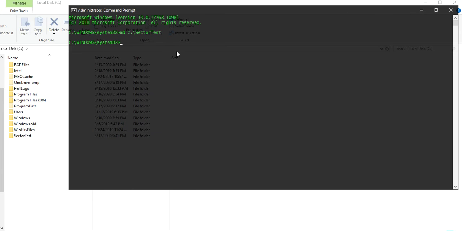Okay, so now what if I want to go inside sector test and create multiple folders? Well, there are a couple ways. One, I can do cd dot dot. cd stands for change directory, dot dot is like going back one level. So right now I am in the C drive, folder Windows, folder System32. So one way of doing it, a very basic one, is to go back. So right now I'm only on C Windows. I want to go back one more time. So now I'm on the C drive.